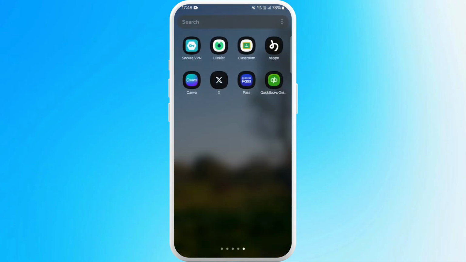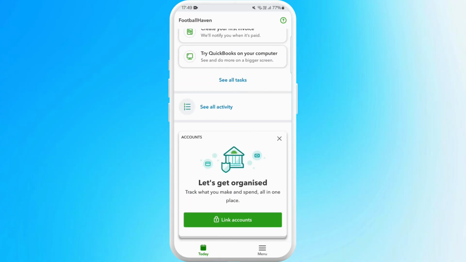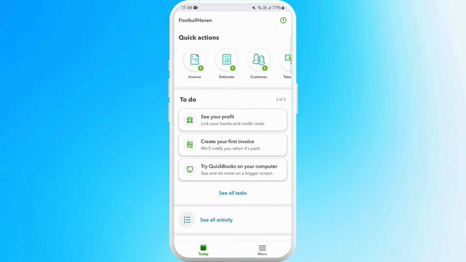Now go to the Quickbooks app. Here I have already created my account in Quickbooks and I'm already logged in. You need to log into your Quickbooks account as well. Once you are logged in, you'll see this interface of Quickbooks app. This is the home page of the Quickbooks app.